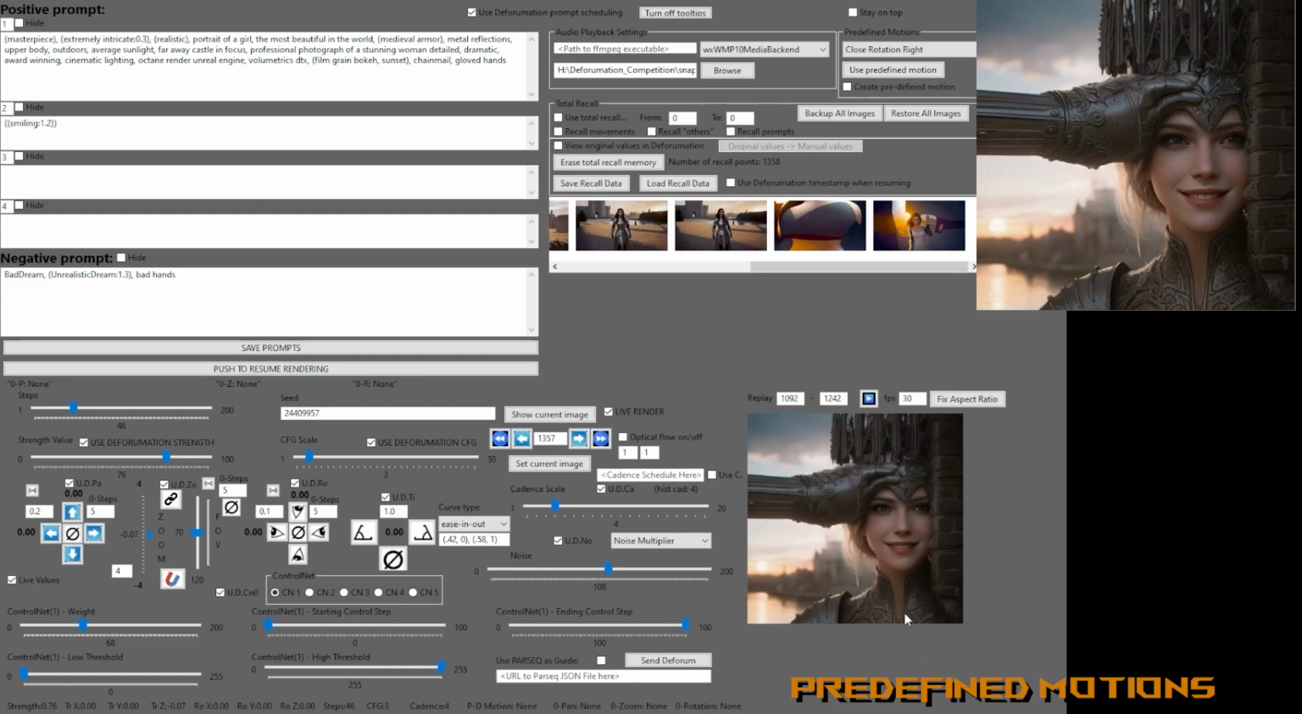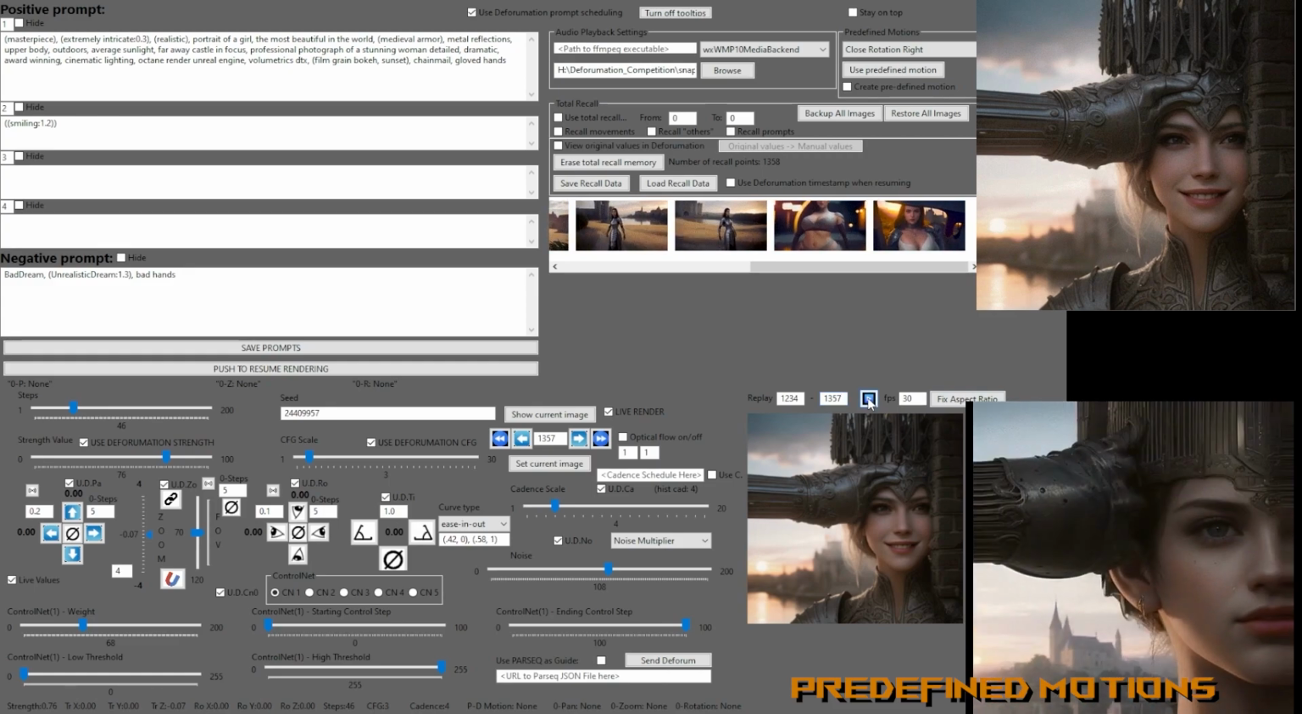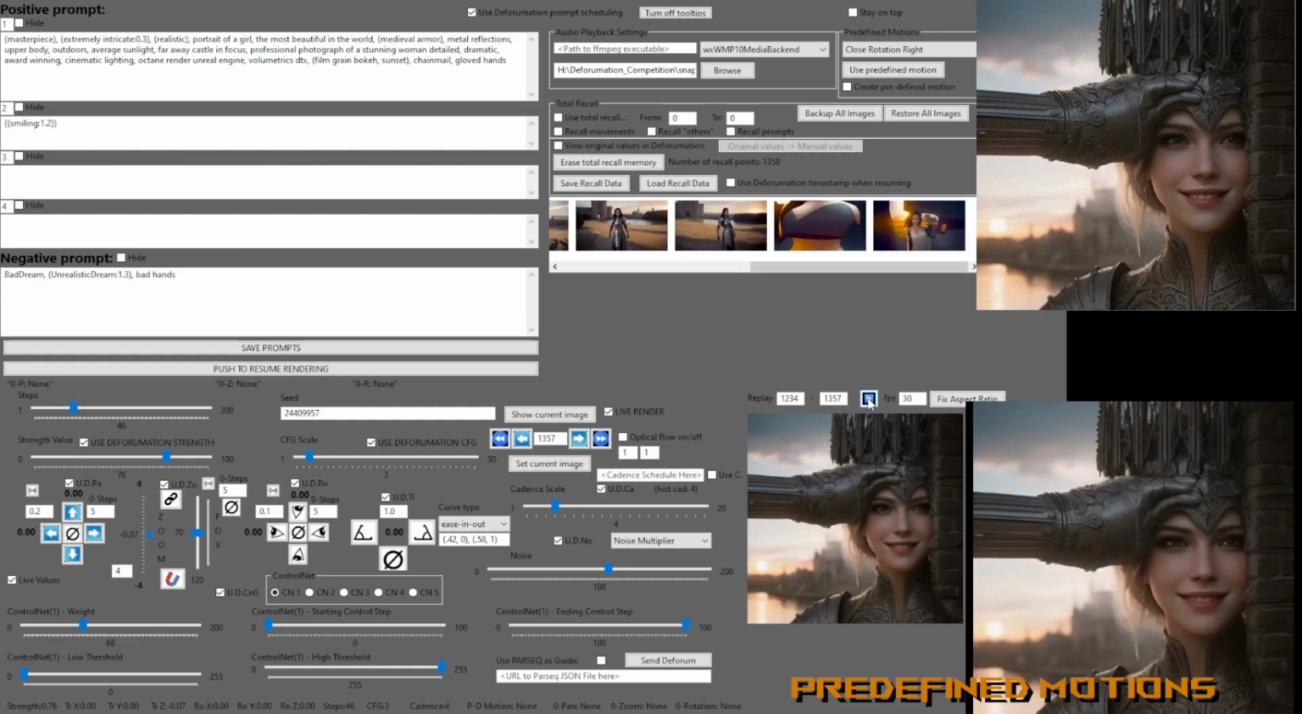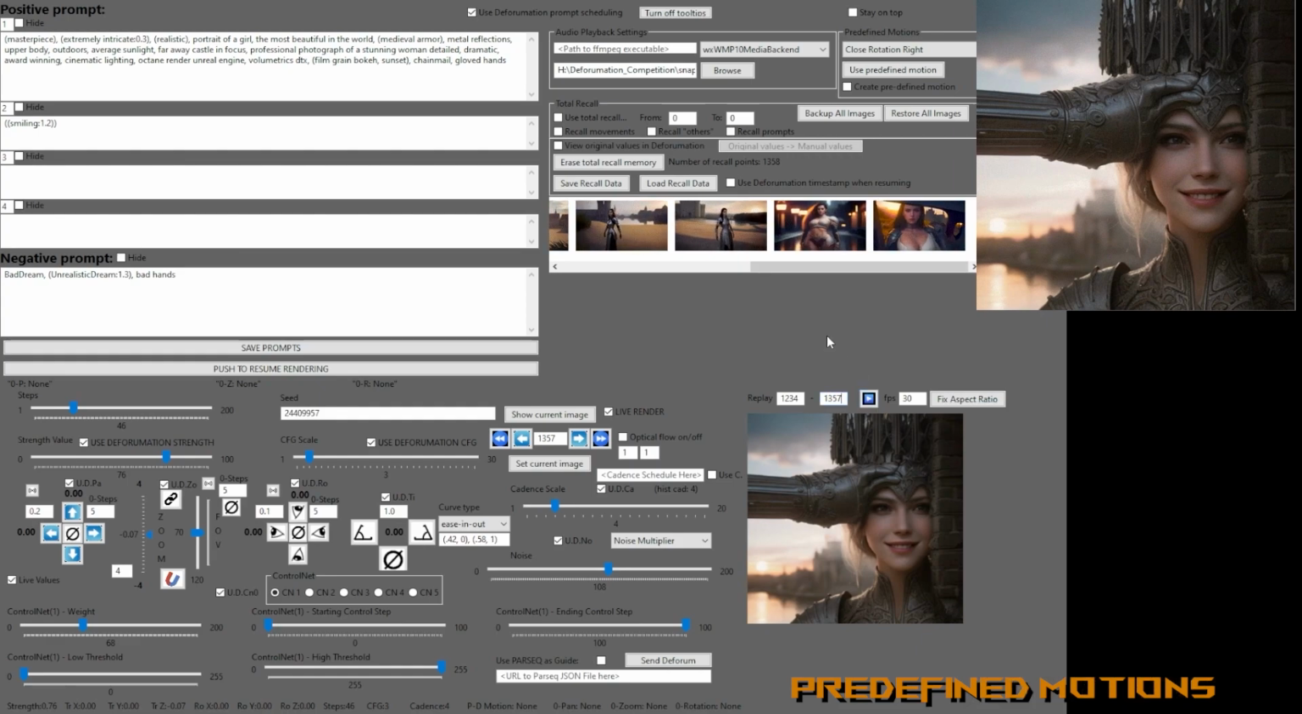All right, so let's see if we can replay this. So now it's very easy. We had 1, 3, 5, 7, 1, 3, 5, 7. And we're using the 30 FPS, and let's check. Yeah, okay, you get the idea. So that's how predefined motions work. So if you want to do these yourself, it's very easy. Let's use the material that we have here.